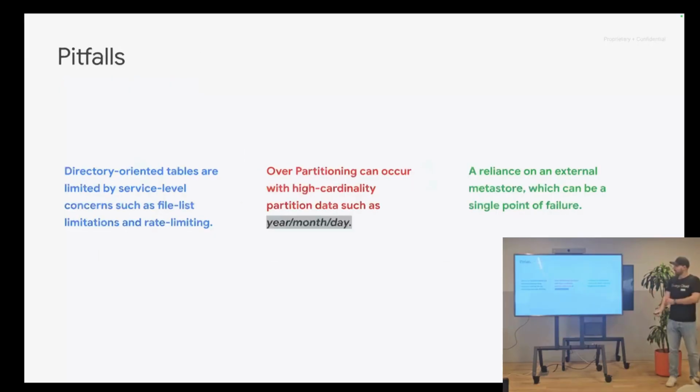Cool. Okay, so what were some of the pitfalls of all of that, especially the Hive and Parquet world? Now, Apache Hive, it's still very popular. It's still used in many production workflows, but a lot of the pitfalls did start to show themselves after about a decade of this thing being used in every major corporation, especially all the big tech companies. Directory-oriented tables are actually limited, at least going back about 10 years, by a lot of service level concerns.